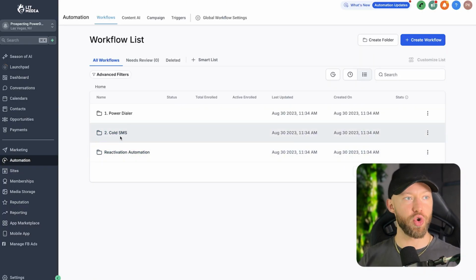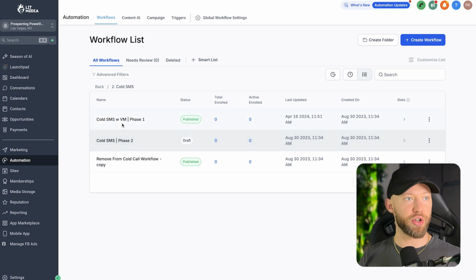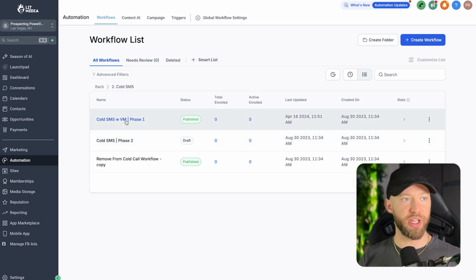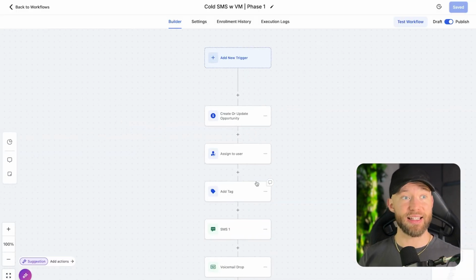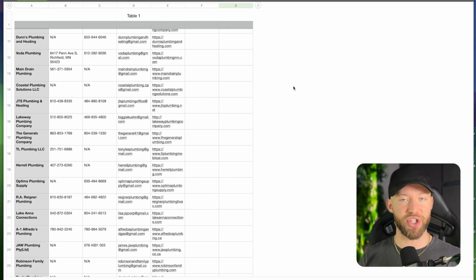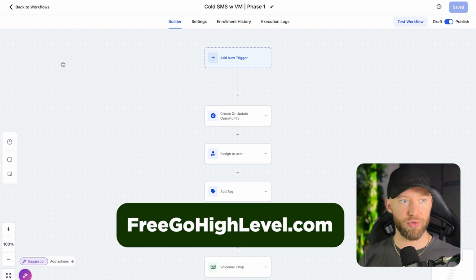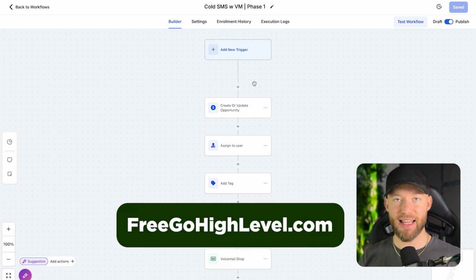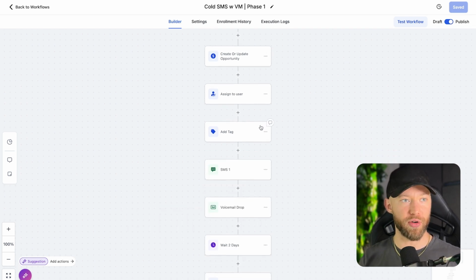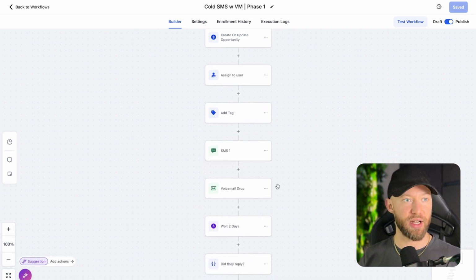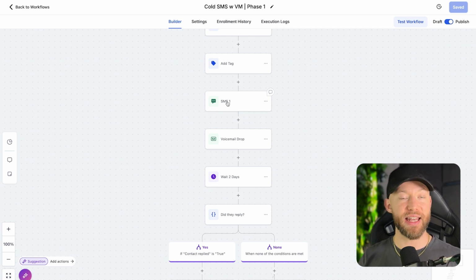You can go over to one of our automations right here under cold SMS. I like this one right here with the voicemail. It's completely built. So all you have to do is just download this spreadsheet, save it as a CSV, and then import it into freegohighlevel.com and just add it to this campaign. Add it to this automation and it will do all the work for you. It'll add the tag, it'll assign it to a user, it will send them an initial text message to reach out to them and offer them your services.